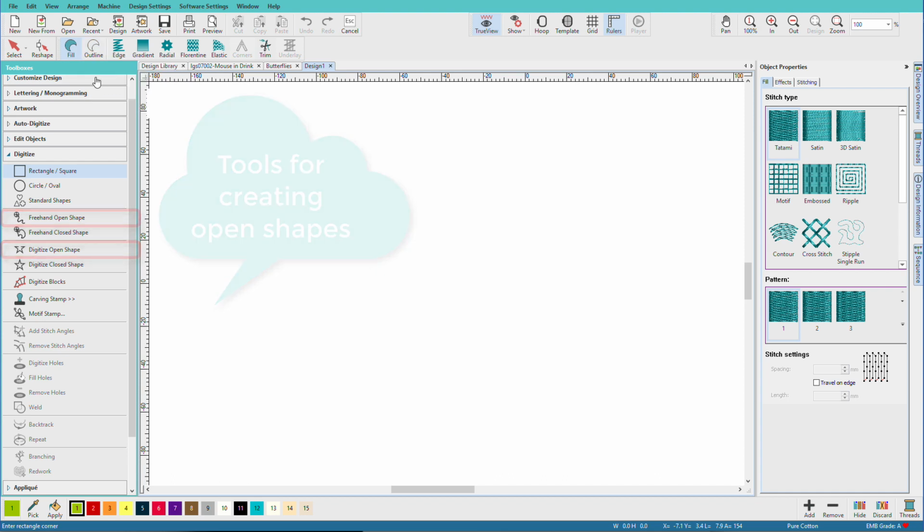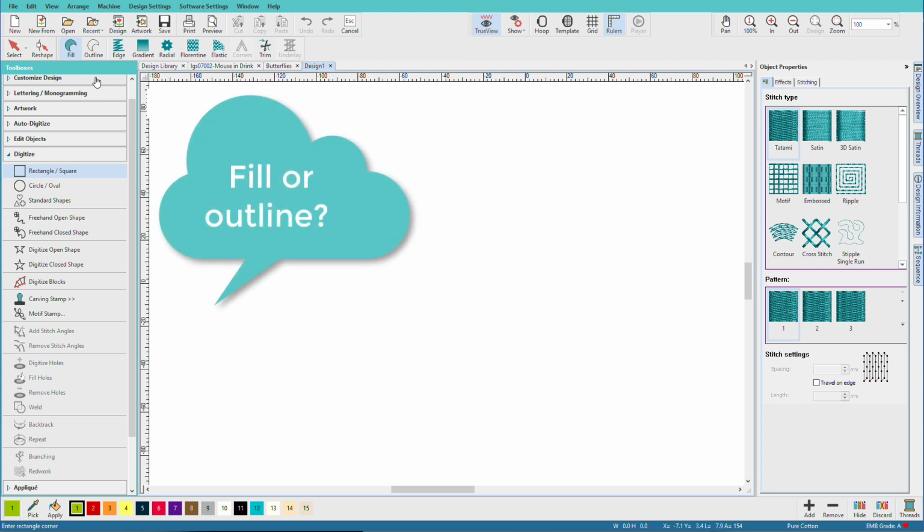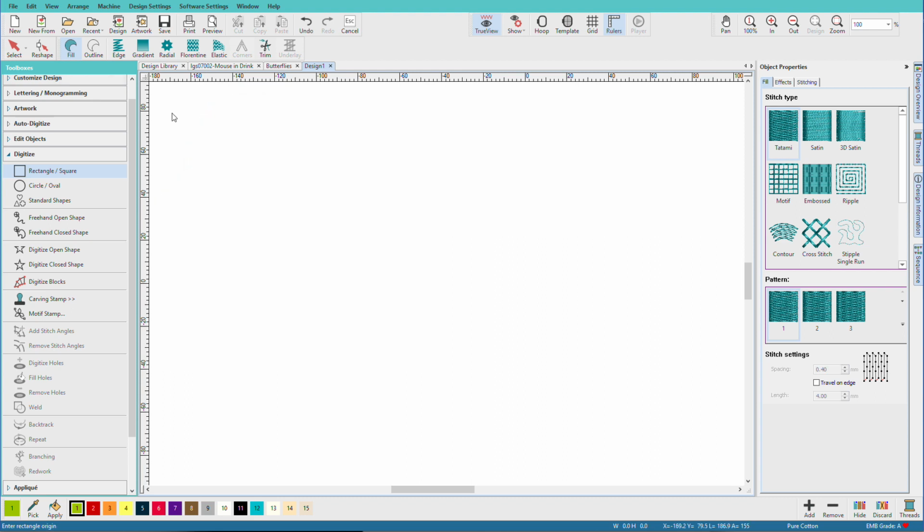So digitizing is about decisions. Whenever you digitize an object, there are two main questions you need to ask to decide which tool to use. First, do I want this to be a fill or an outline? And second, do I want an open or a closed shape? Answering these two questions will help you decide which tool to use. A tip here is that you can't change an open shape to a closed one, nor can you change a closed one to an open one.